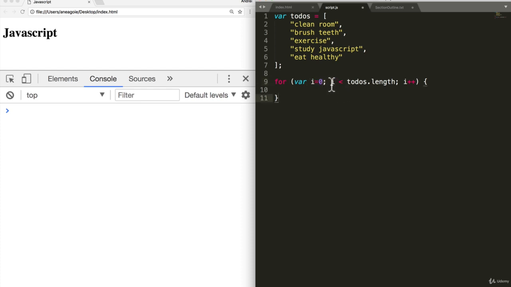And then in the next part, it says i, which is at the moment 0, is that less than the todos length? And todos.length, we've never seen this before, but it's saying how long is the list. In this case, 1, 2, 3, 4, 5. So is 0 less than 5? If that's the case, then run this loop. And then when you're done, do i plus plus, which means i plus 1.